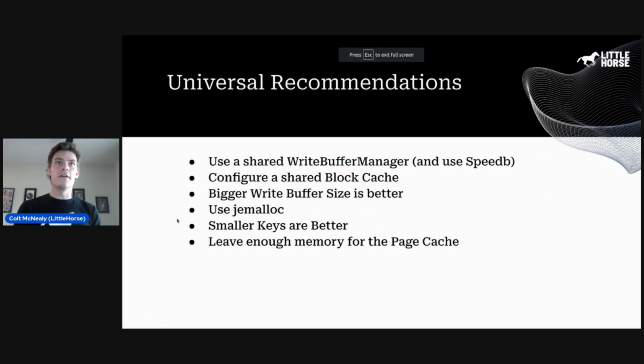Also use JEmalloc. I probably didn't pronounce that correctly. Confluent has done a lot of benchmarking, and so did Meta, which says that it's better. I didn't verify any of it, but just use it. Trust me.